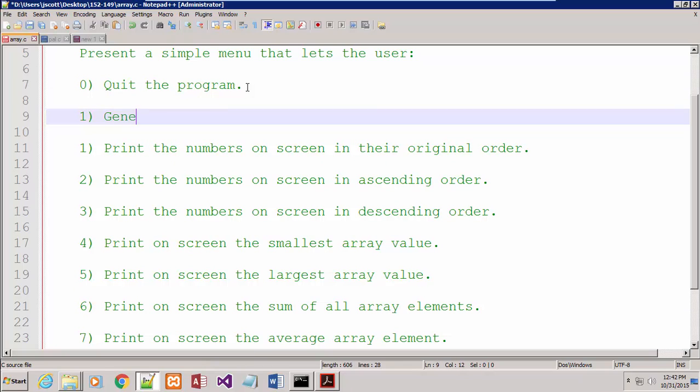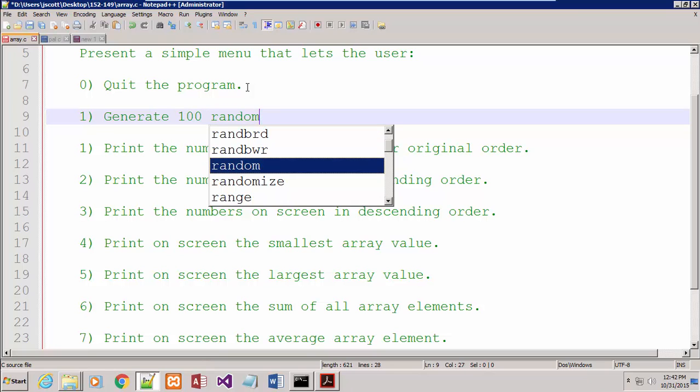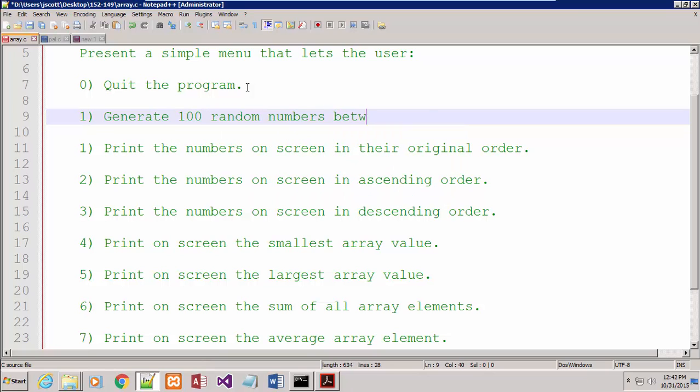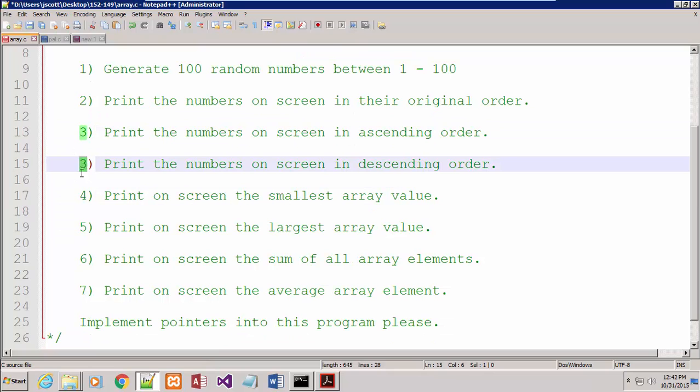So that is to generate 100 random numbers between 1 and 100. So that'll be if we enter a 1. If we enter a 2, we'll give the numbers in original order. A 3 will be the numbers in ascending order. A 4 will be the numbers in descending order. A 5 will get us the smallest number. A 6 will get us the largest number. A 7 will get us the sum of all elements. And finally, an 8 will give us the average array element size.